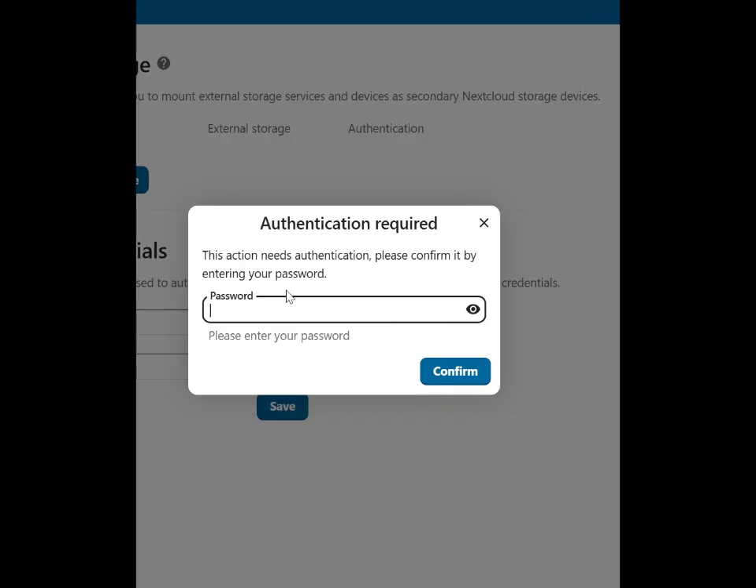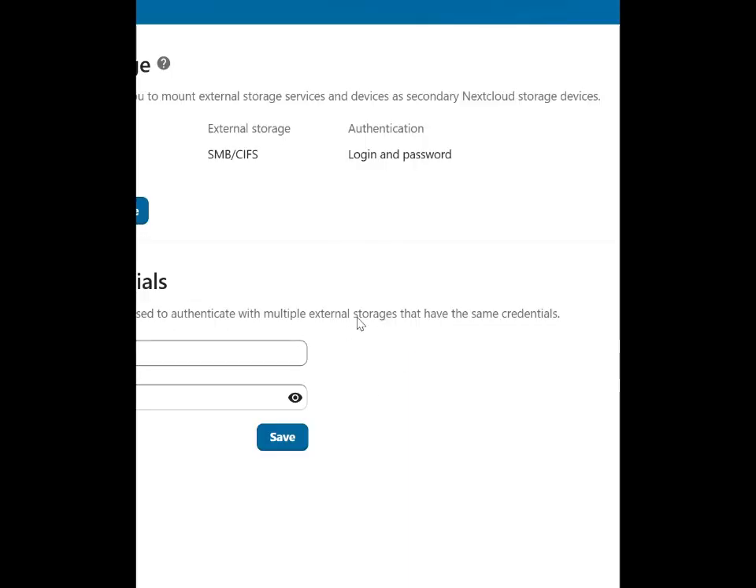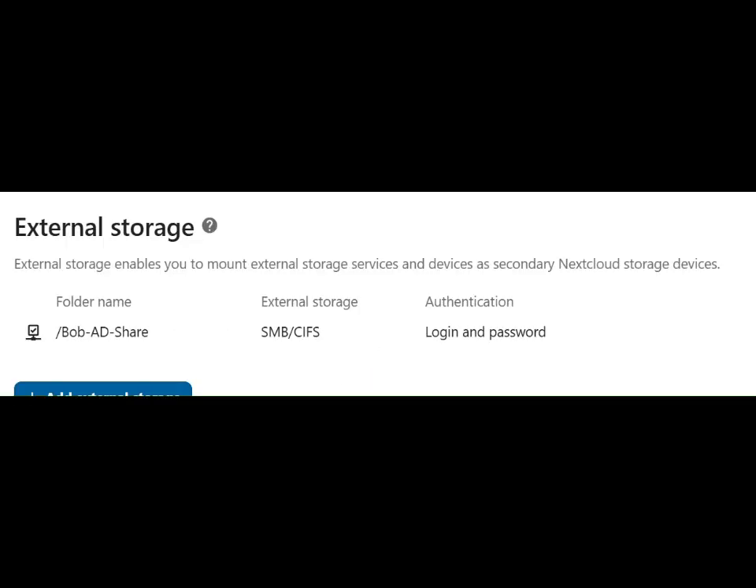Which password? Is it the Bob password? Okay, and here we are, Bob's share, external share. This is Bob's folder here. And this check right here means it's good to go. If it wasn't working, there would be an error.